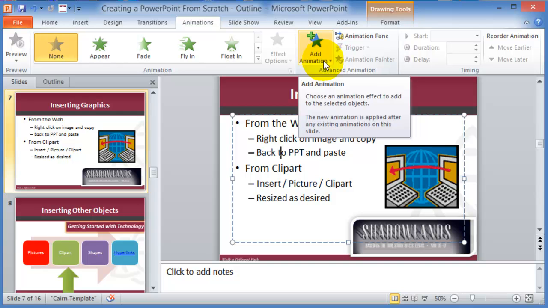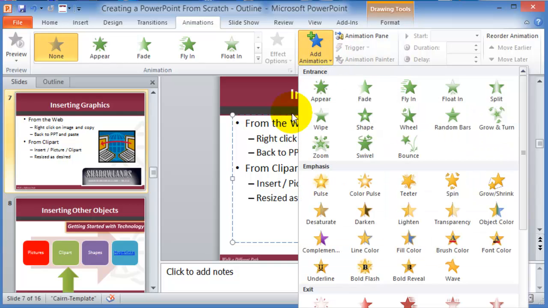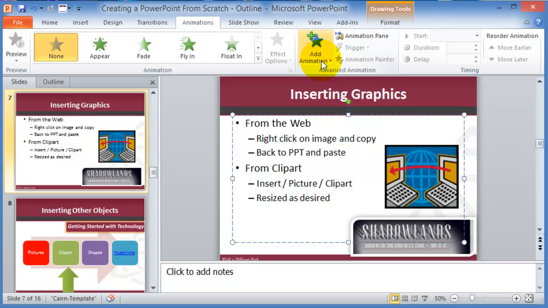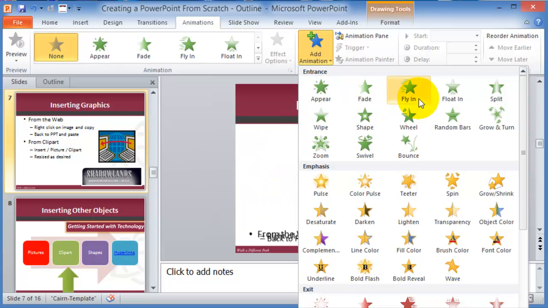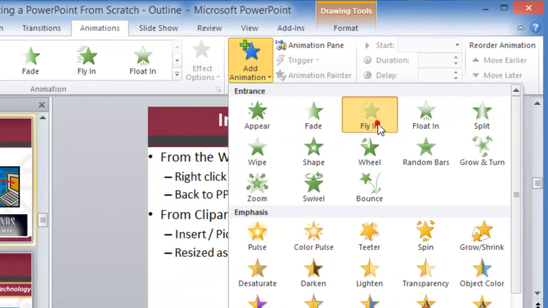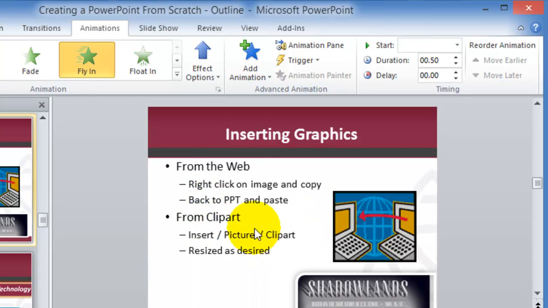So if I wanted to insert any animation, I click on Add Animation. So I pick a component first, and I click on Add Animation. And then pick how I want that animation to show up. So in this case, I'll choose to fly in. So the bullets at this point, they will fly in.